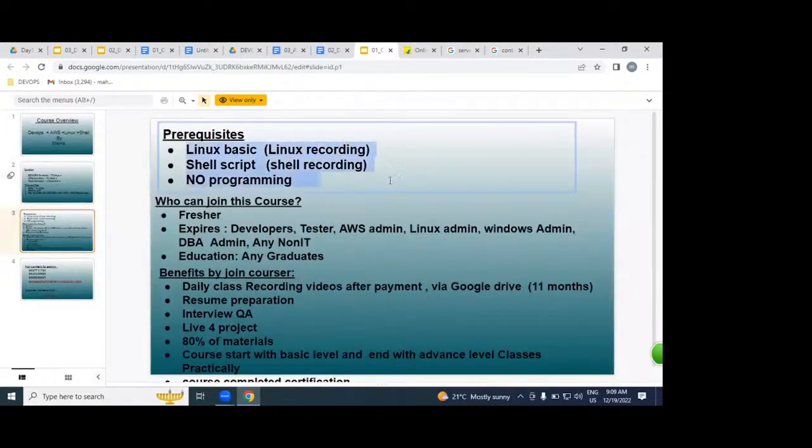So Linux basics and shell script, I'm going to be covering. No programming is required. Freshers and experienced people can also join this course. If you want to join this course, a minimum of graduate is more than enough.